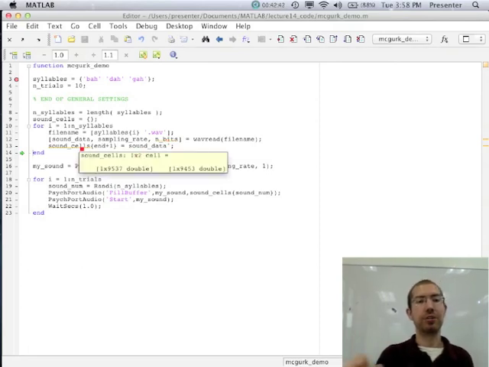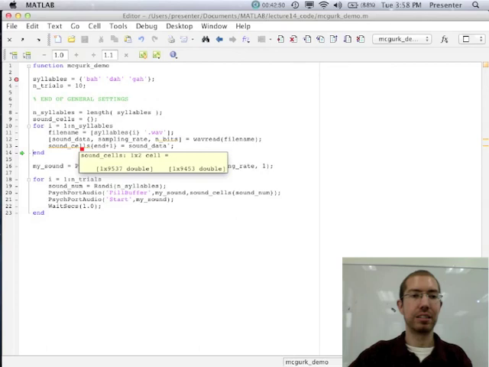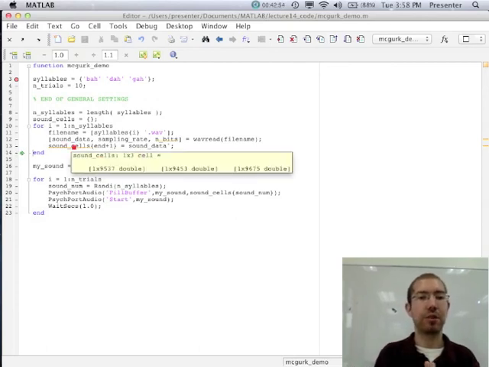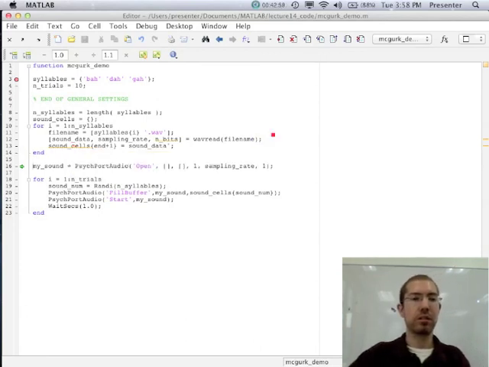So do that again. We see that now we've got 2 items in our cell matrix. One is that 1 by 9537, and the second one is now 1 by 9453. Do it again. Now we've got a 1 by 3. The third one is apparently 9,675 samples long.